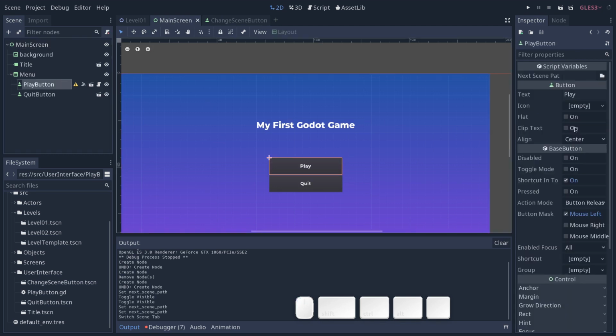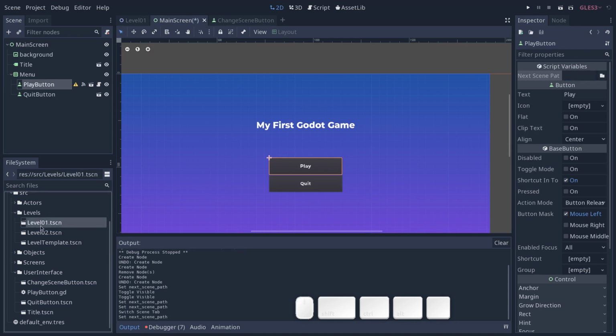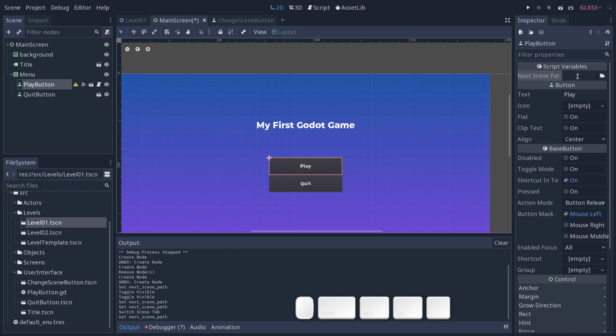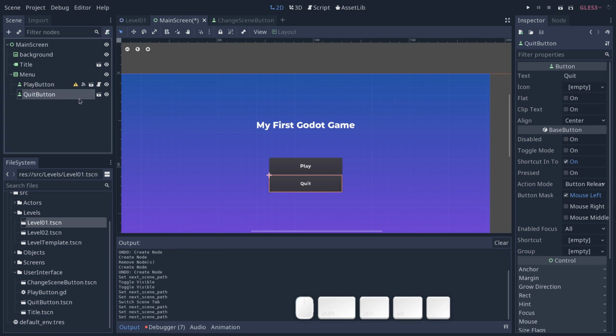With that, now if you save and go to the main screen, we're going to set up our play button. So the next scene path here is going to be the path of our first level. So in the file system tab, navigate to level01.tscn, right click, copy the path and paste it in the inspector.